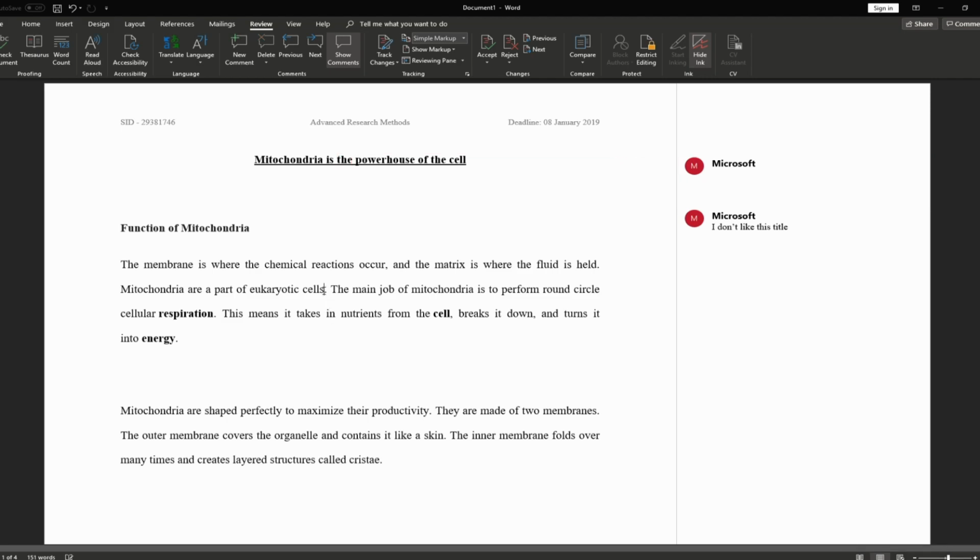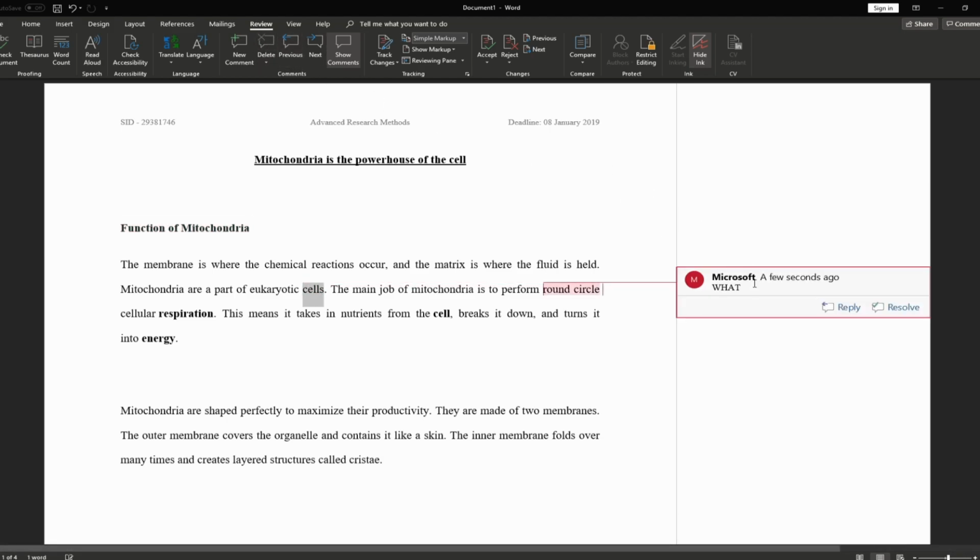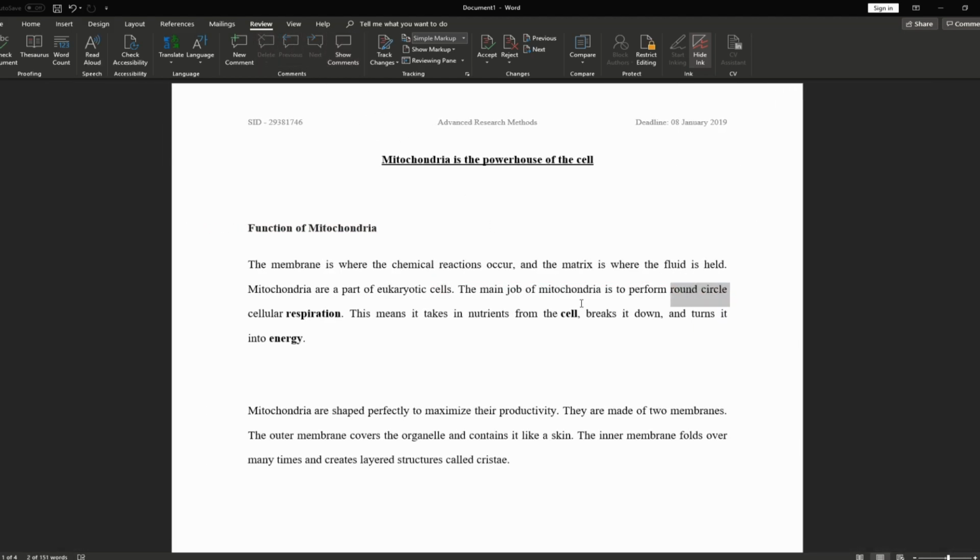Instead of people just clicking at the end of a sentence and going spelling, so then you have to go back through the whole sentence, for example, and check which word is spelt wrong, rather just highlighting this. For example, round circle, what? Yeah, so then we can easily identify this. So then we're just going to delete all these comments here because we don't need them and turn show comments off.